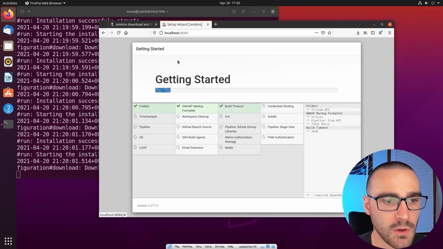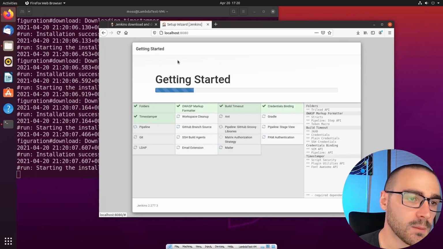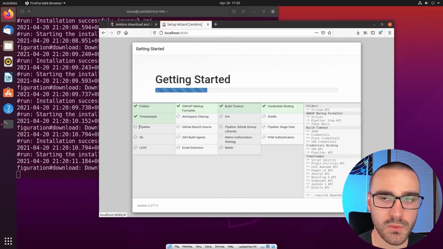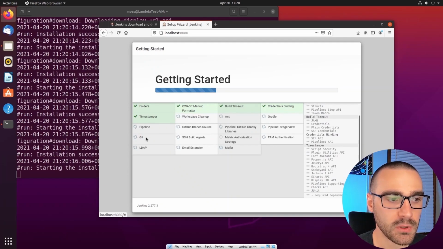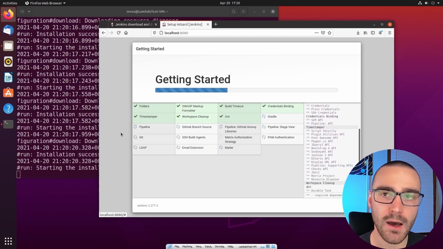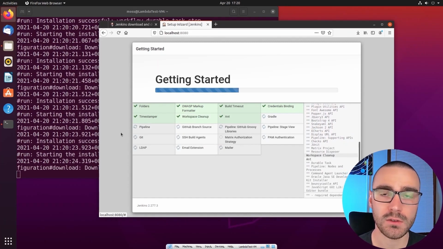So Jenkins is now installing all of the most popular plugins that are available with Jenkins. And a couple that I'd like to point out here is the Pipeline plugin, which we will use in this tutorial series. The Git plugin, which will install Git on this Jenkins server and will allow Jenkins to communicate to source code management systems that are using Git.